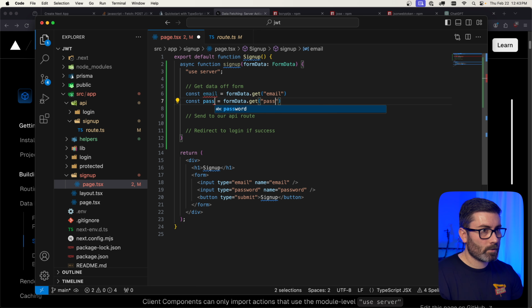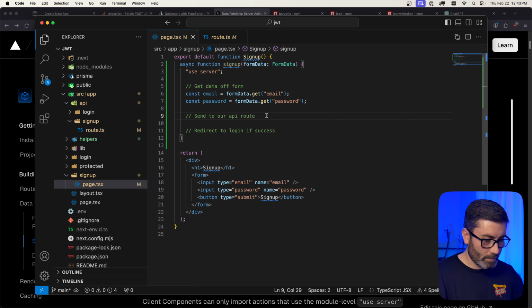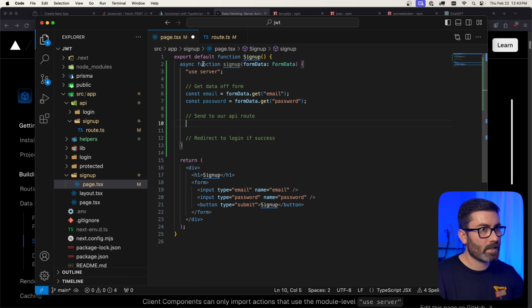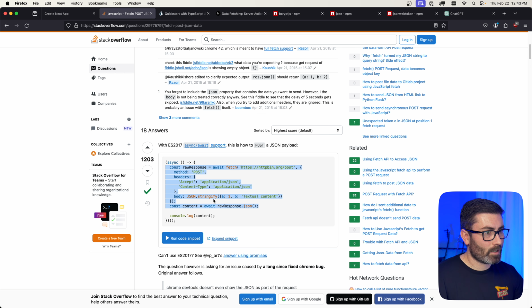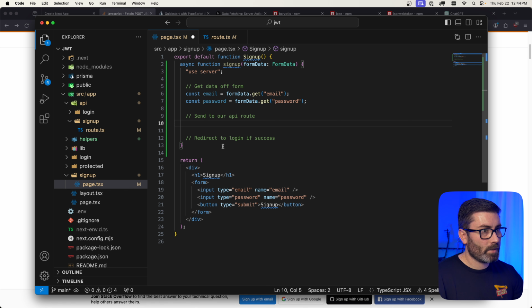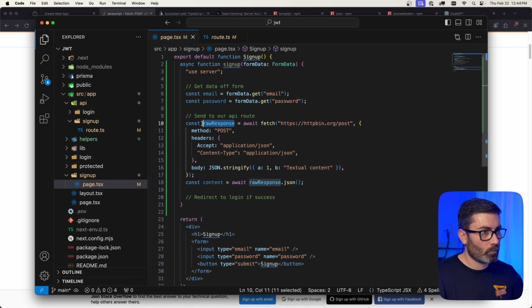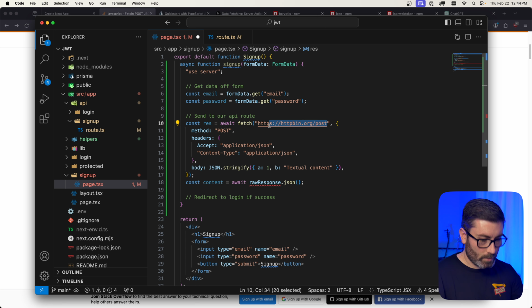Change that to password. All right, we got our fields, and now we got to send it to our API route. So to do that, we'll use the fetch API. And I always forget how to do it. I have to look it up on Stack Overflow, but here's an example. So let's copy this. We'll paste it in. I'll change this just to res. And then we put our URL right here. So ours is going to be http://localhost:3000/api/signup.